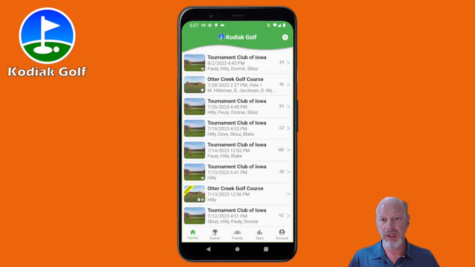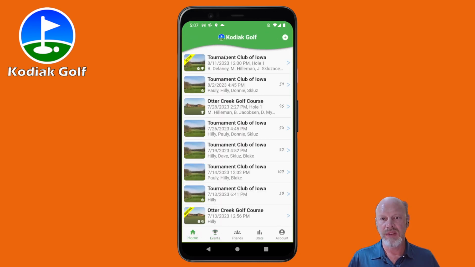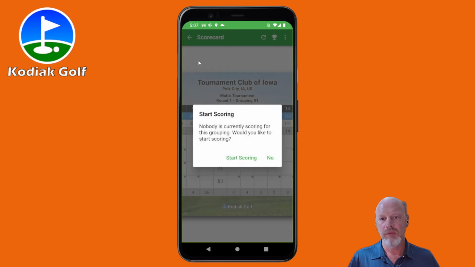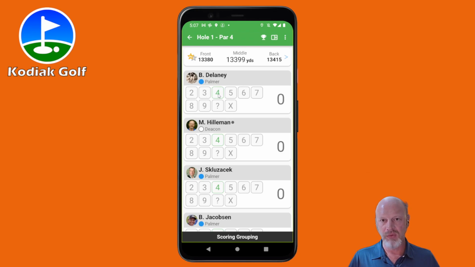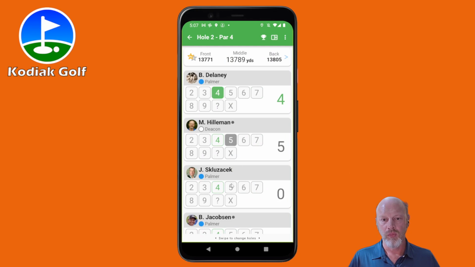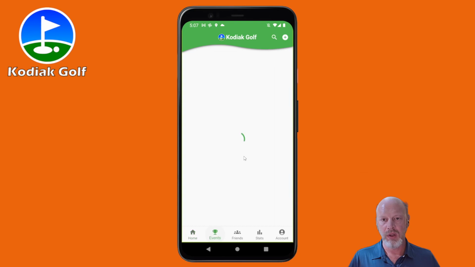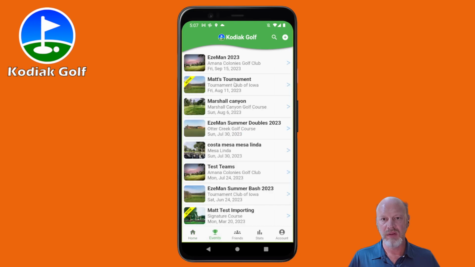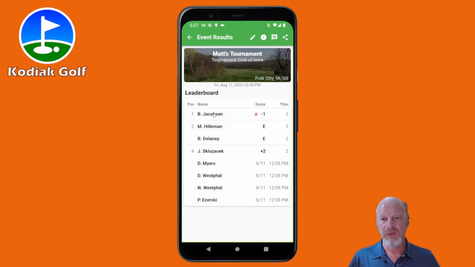If I come back here to the round list, you'll see that I have an active round for this tournament. If I click it, someone in the foursome has to start scoring. I'll say start scoring, and I will throw a couple scores in here. All right. And once we come out here, go back to the event leaderboard, we'll see there's the scores, and the leaderboard is starting to build itself.